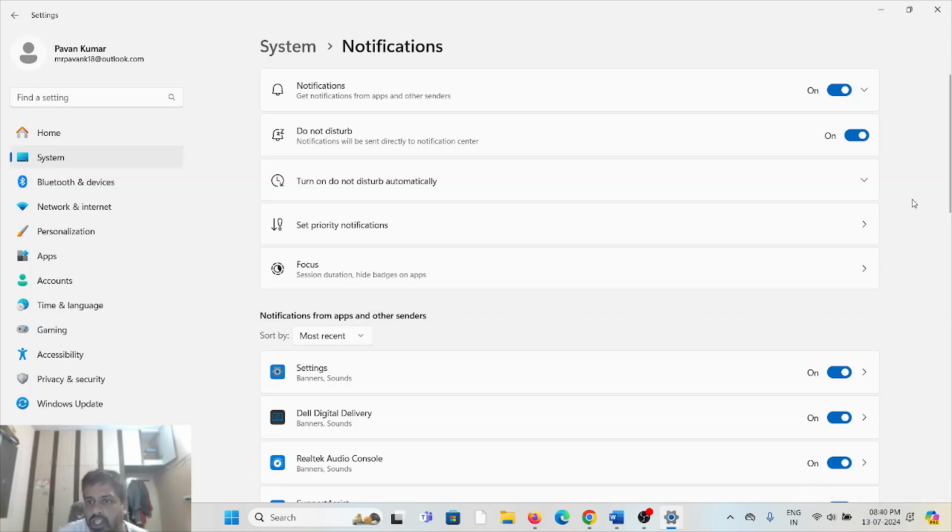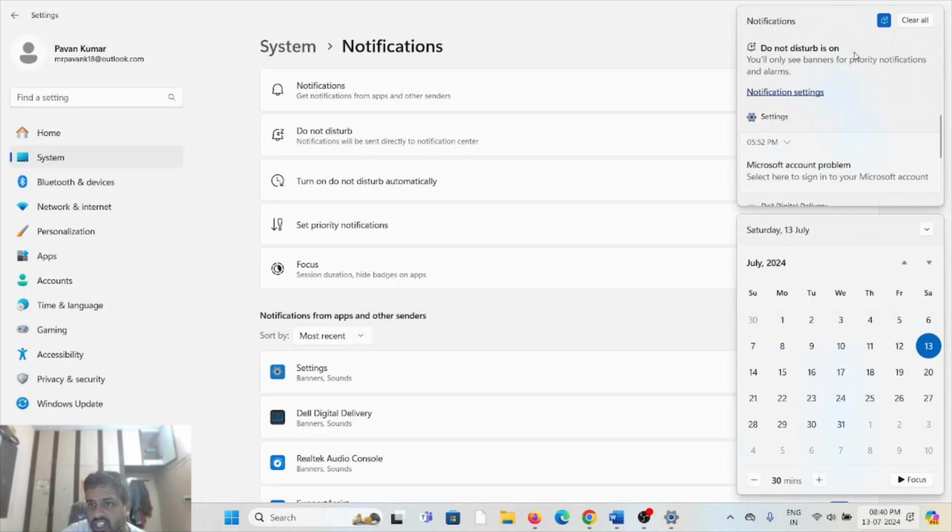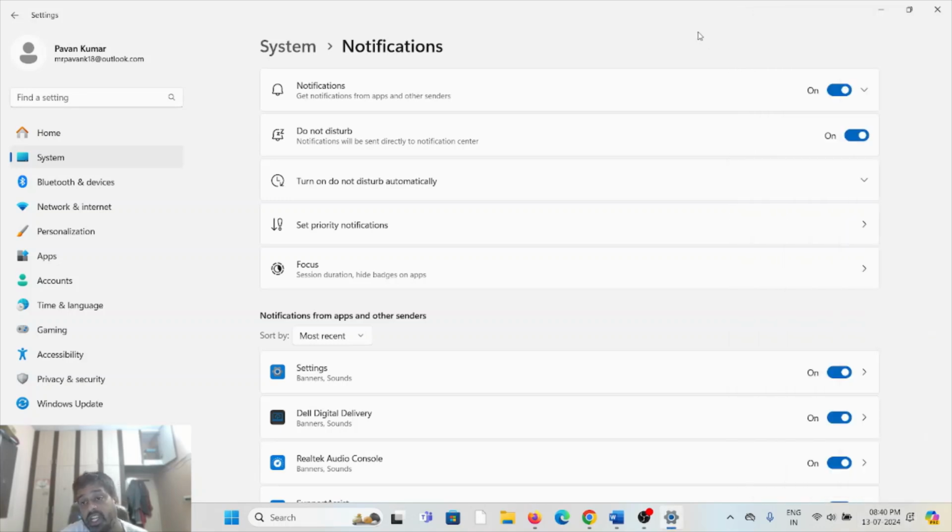Okay, so all the notifications will be sent to the notification center, and once you click on the notification center, here you can see the list of all the notifications or the updates related to that particular application or to the center. Okay, so I will just turn off do not disturb, and I will make sure to turn the notifications on, because I want all the notifications to pop up in my Windows operating system.